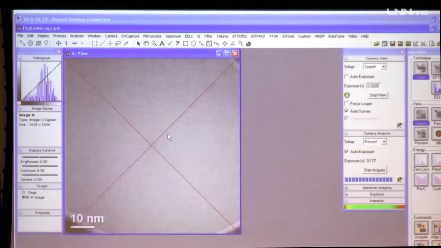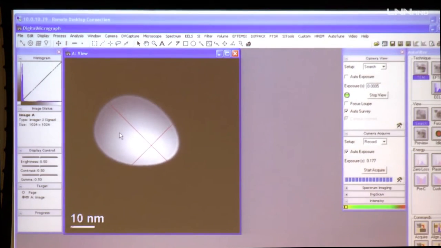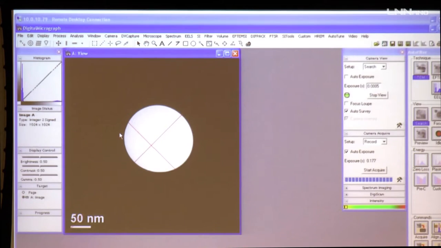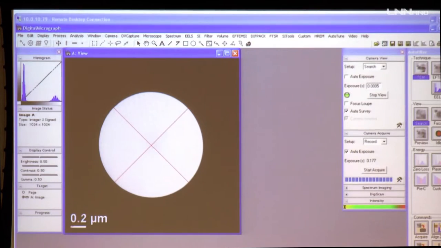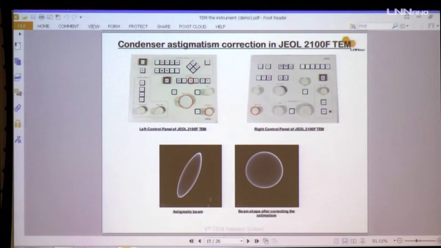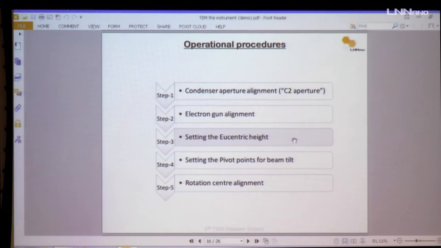Now, when you're happy with this, we can go back to the lower magnification. It's moved from the center, so I try to correct it. Okay. Once after finishing that, the next step is setting the eccentric height. This is really very important because we need to check this eccentric height very often. When I say often, it means whenever you tilt the sample or change the magnification, you need to check for eccentric height.